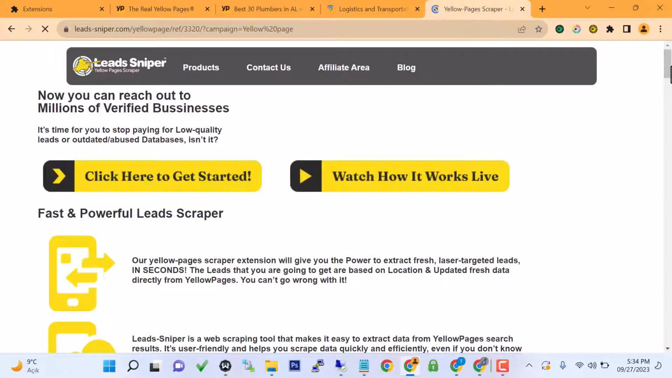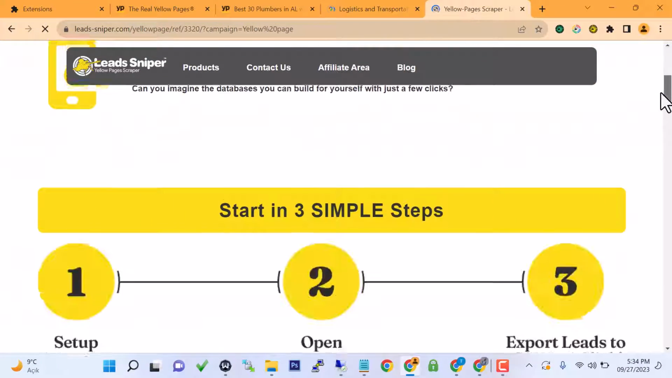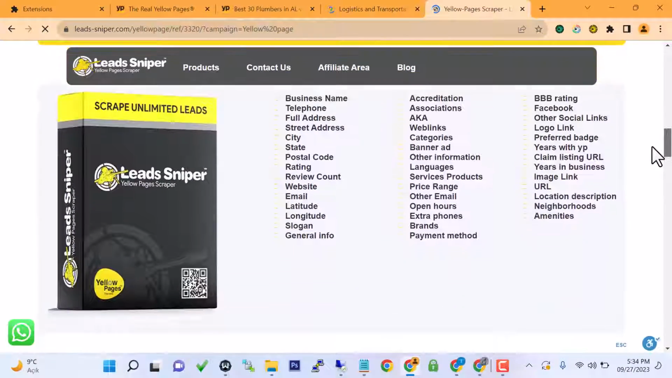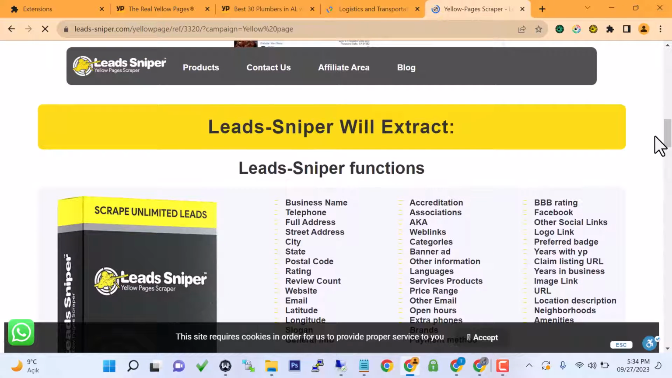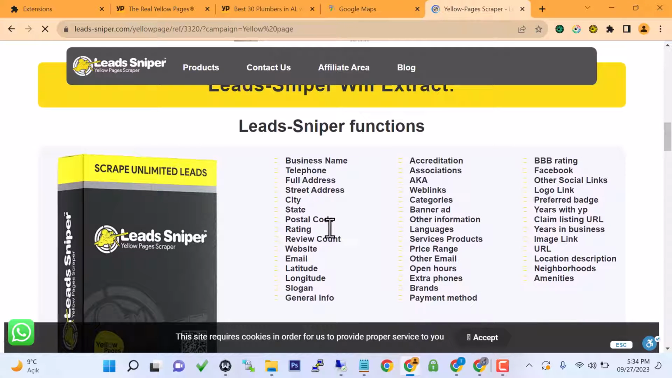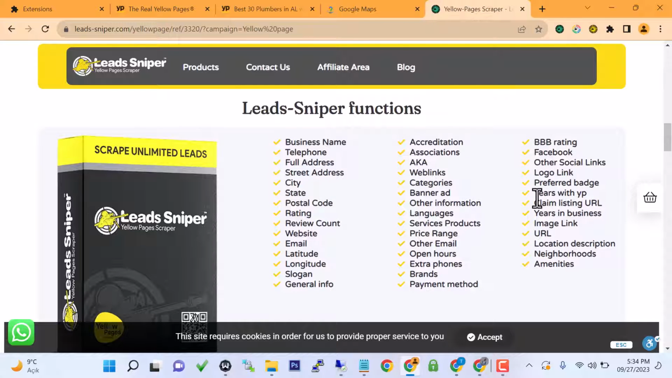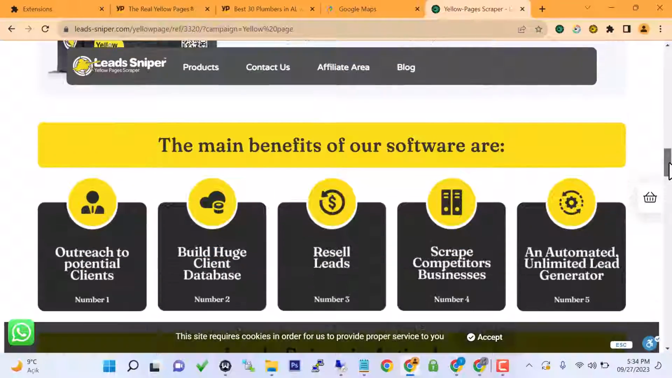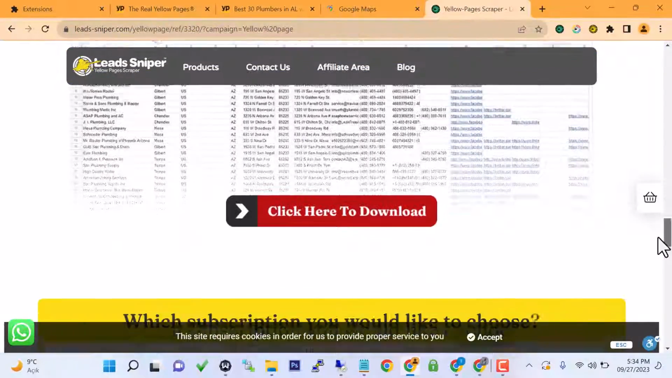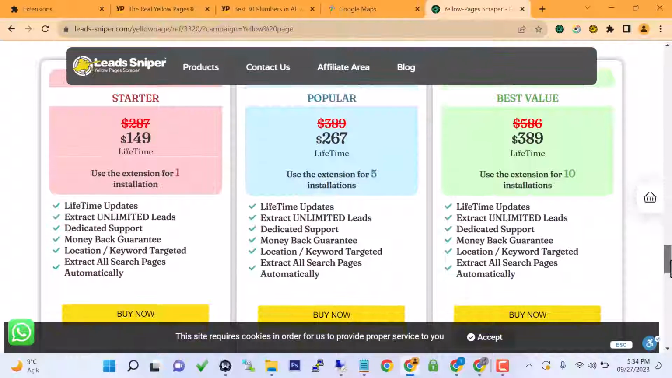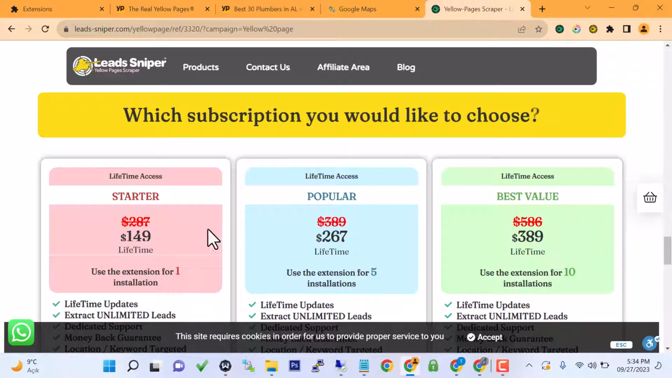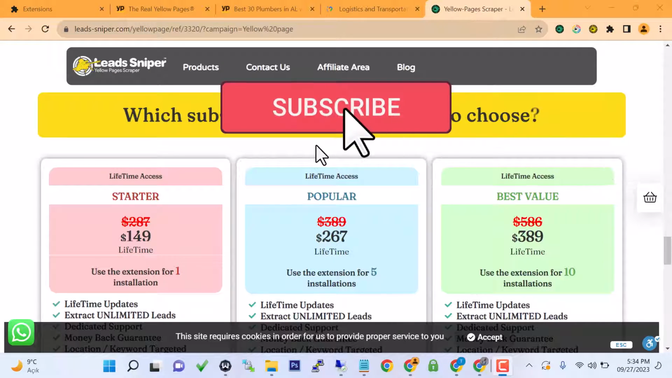So this is the page to get the software. When you're extracting Yellow Pages leads, you are going to get the business name, the telephone, the full address, and the street address. These are the data this software is going to extract for you. You can scroll down, and you can get this software for less than $149, and it's a lifetime access. It's just a Chrome extension with lifetime access.